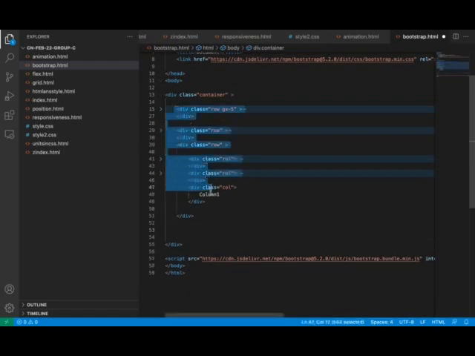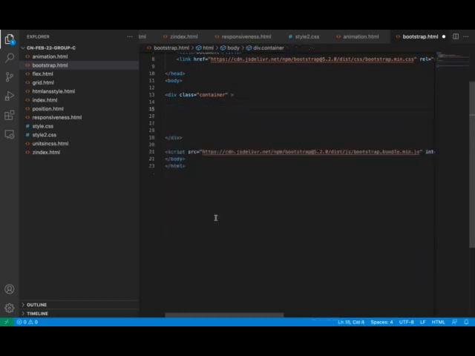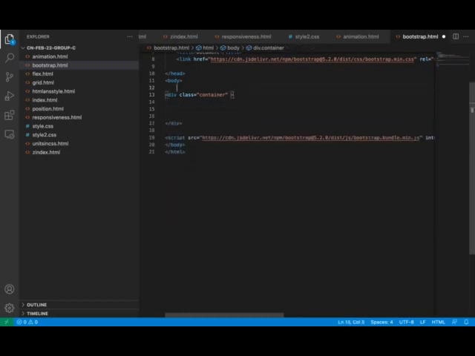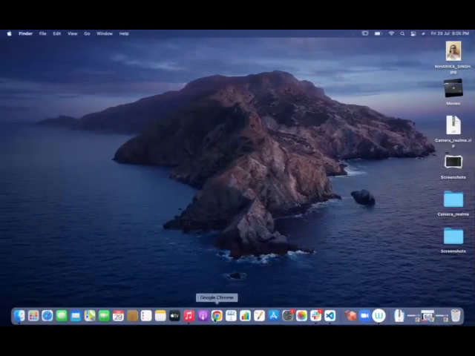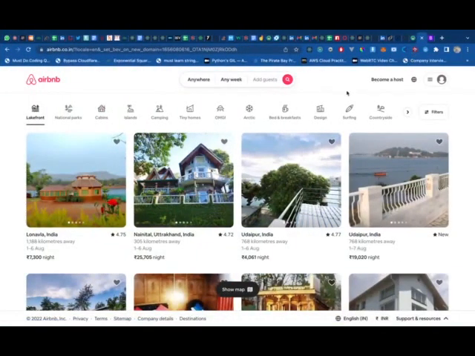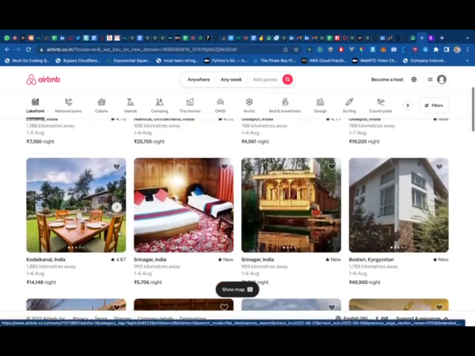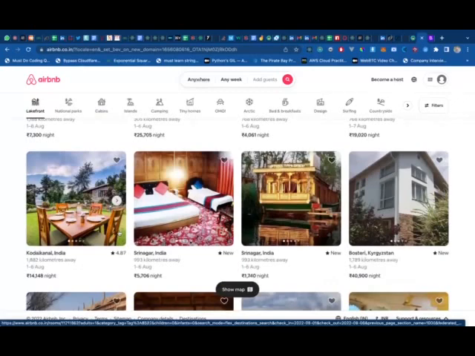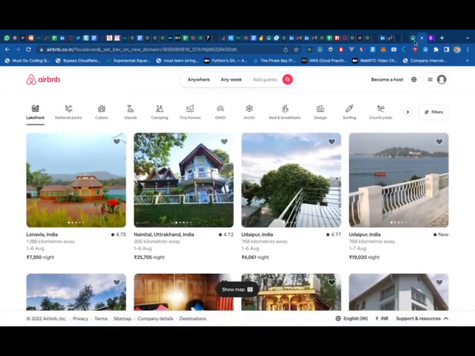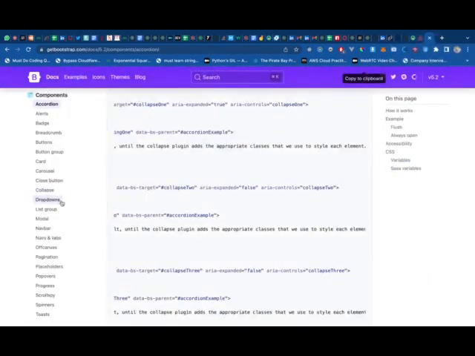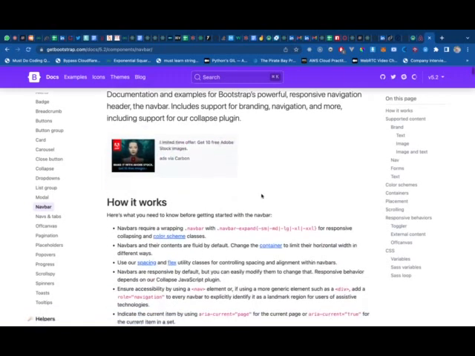Okay, we need the container, right? Let's keep it. Next point: how do we create a navbar in Bootstrap? The idea is to create this page somehow. Let's try to match it. In order to do that, how to do it? So first point, the navbar is over here.